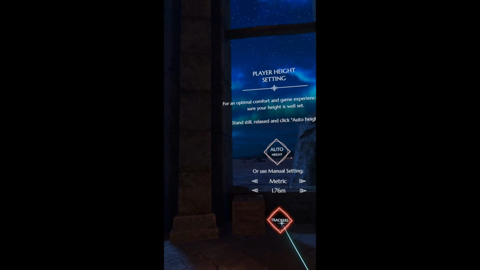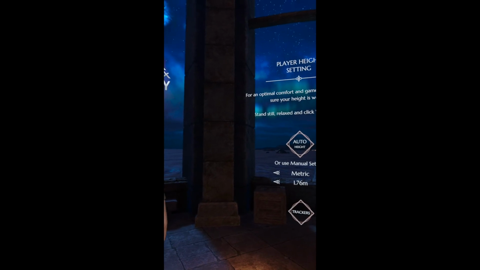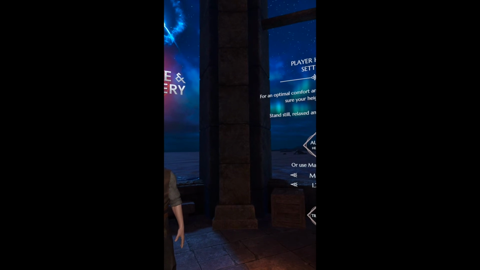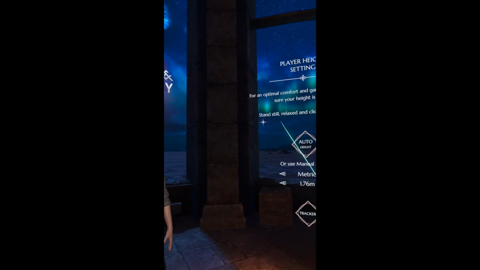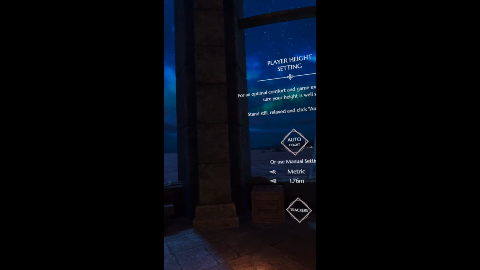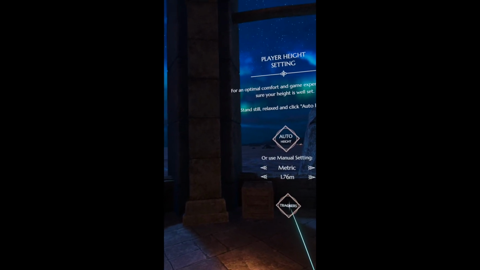Before you press the trigger, you have to stand still and stand straight. Very straight, like a soldier. Make your body very straight. Don't bend backward, forward, or sideward. Just make your body very straight. Stand very straight, and press trigger.